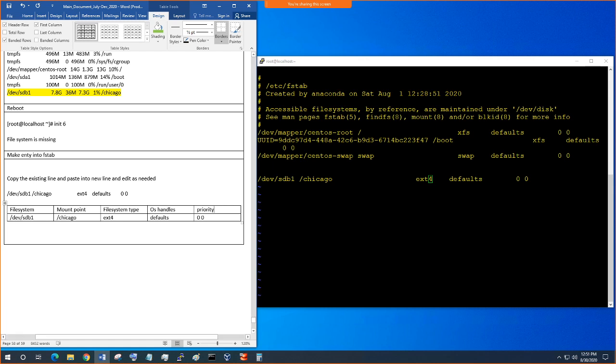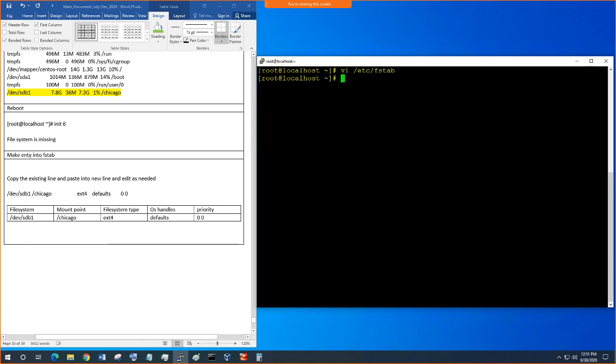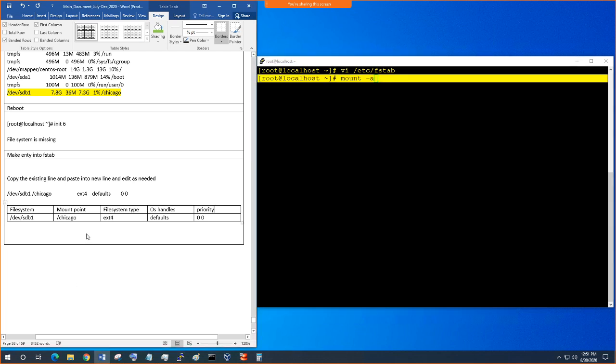Okay, I'm going to save and exit, and there's a command called mount -a. The a means mount all the disks. What mount -a does is it reads the fstab and loads whatever entries you have in there into the system.